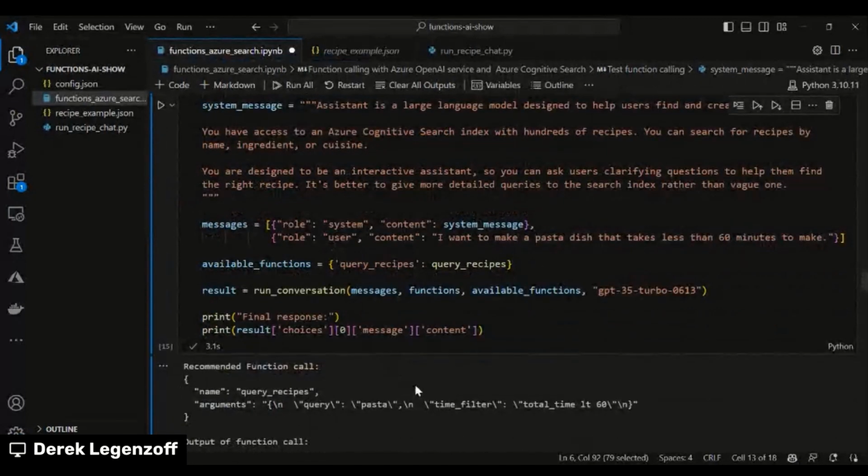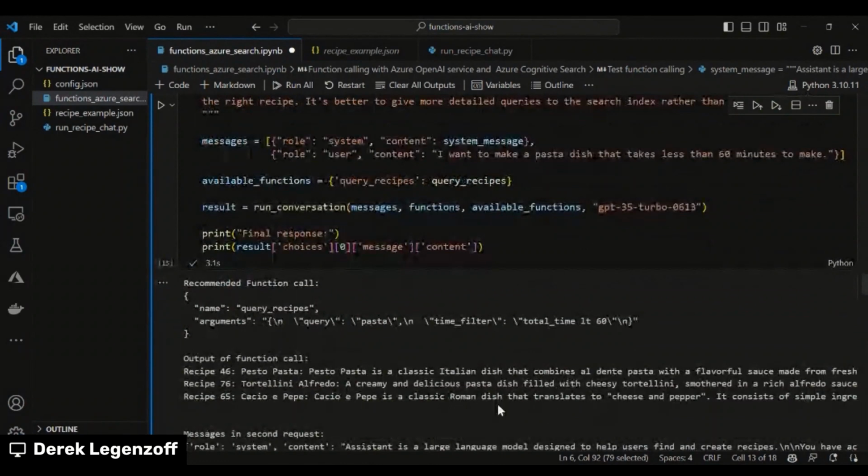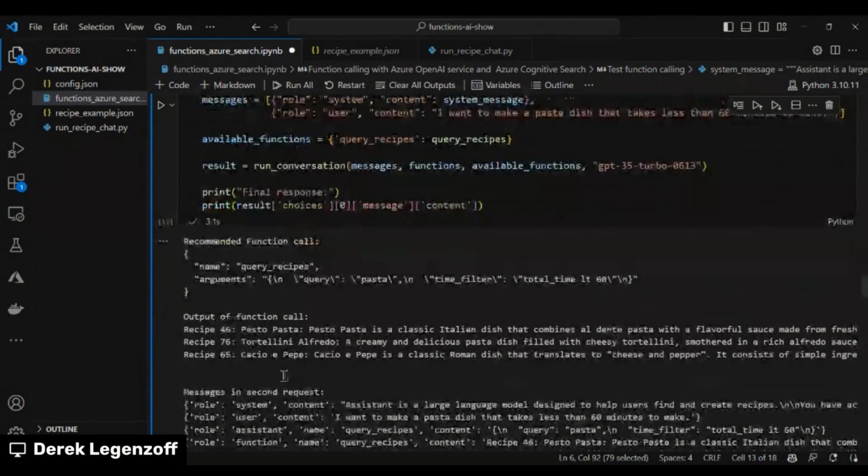So we can see we got the function call like we'd hope. It wants to query for pasta and filter down to recipes that take less than 60 minutes. That looks perfect to me. And then we can see the results that we got from Azure Cognitive Search. We got pesto pasta and some other recipes.